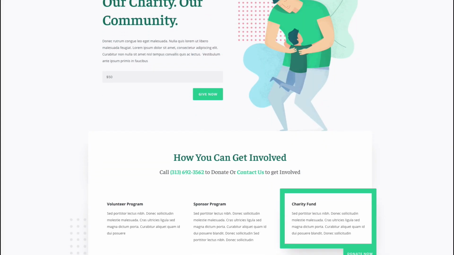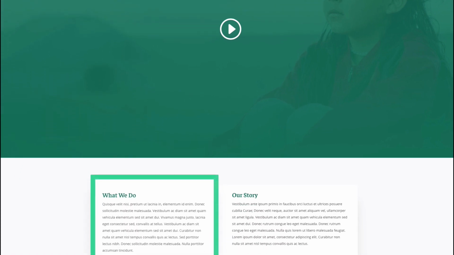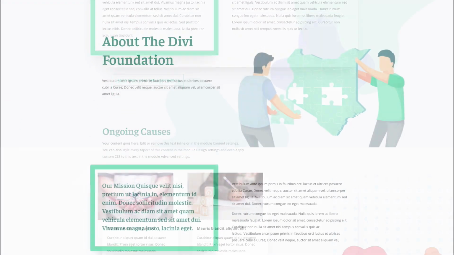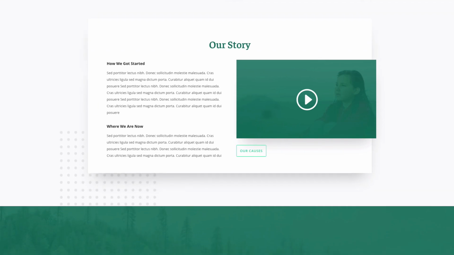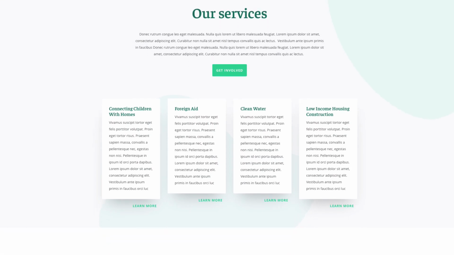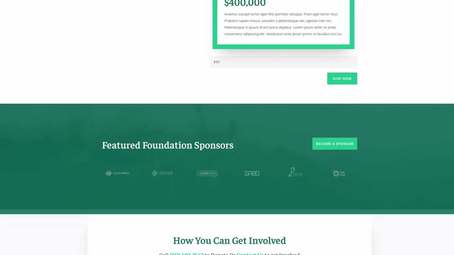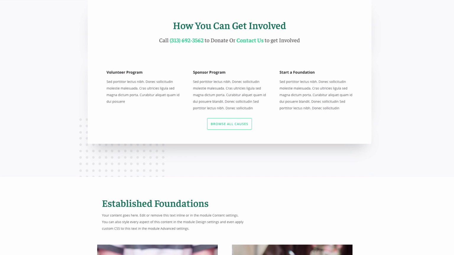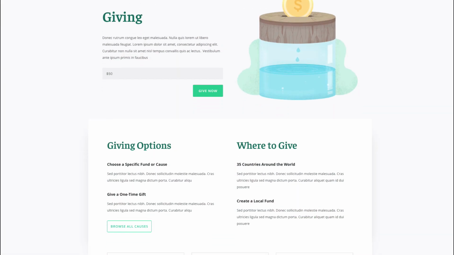And for the first layout pack this week, we have for you a brand new charity layout pack. With this charity layout pack, you'll be able to impact the world in style. The versatile design and page layouts are perfect for charity organizations and nonprofits. Each page is beautifully structured to tell your story, feature your causes, your programs, and invite users to donate. So go ahead and take it for a spin.